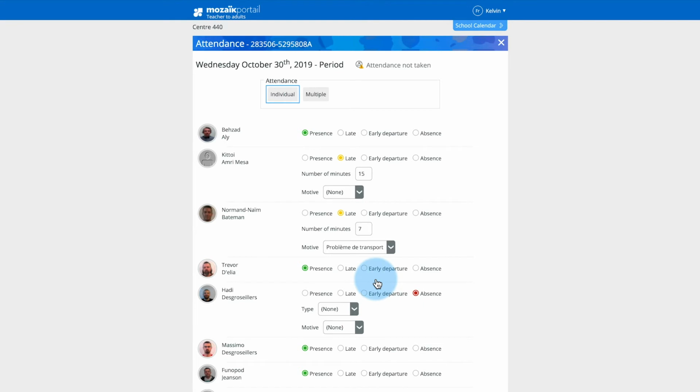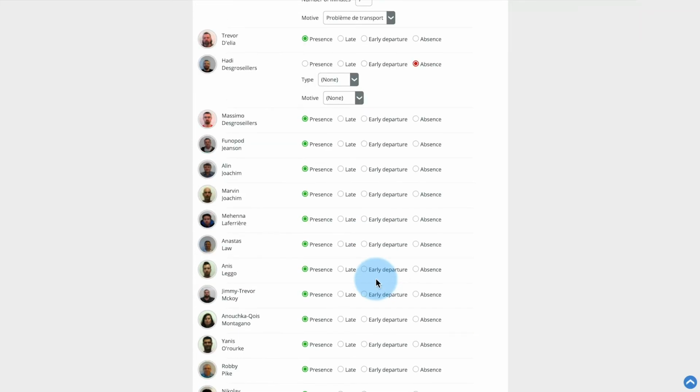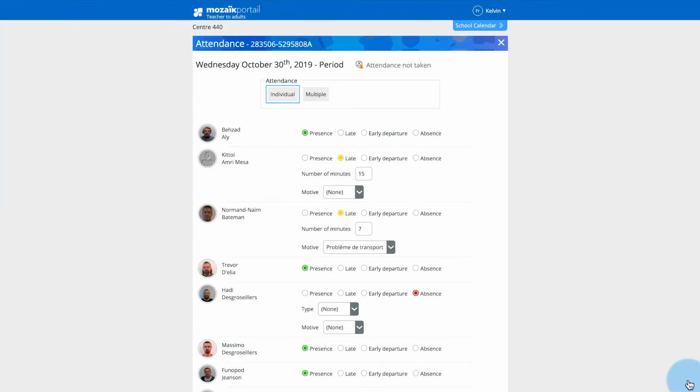Please note that, unless the student is absent from the class for the whole period, the number of minutes field is mandatory, but recording the reason is optional. You can click on the arrow in the lower right corner of the window at any time to return to the top of the page.